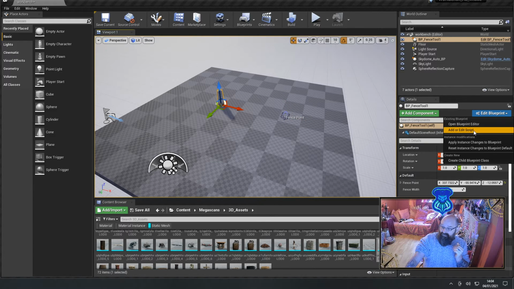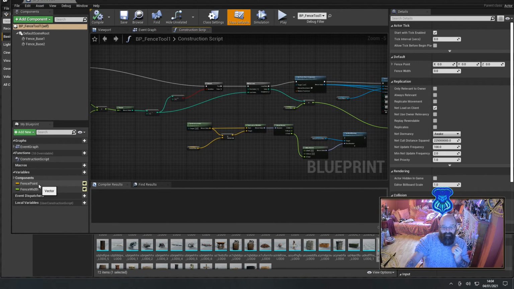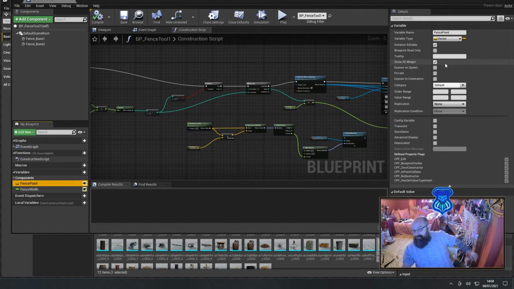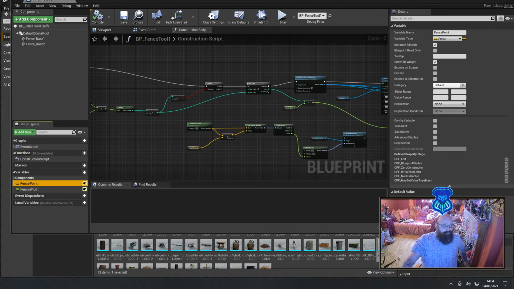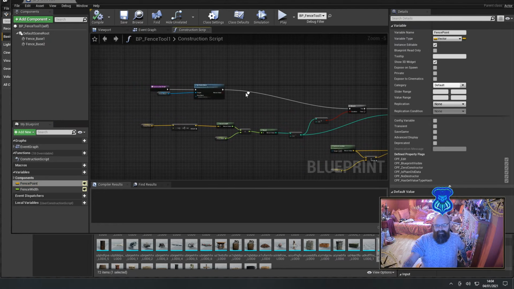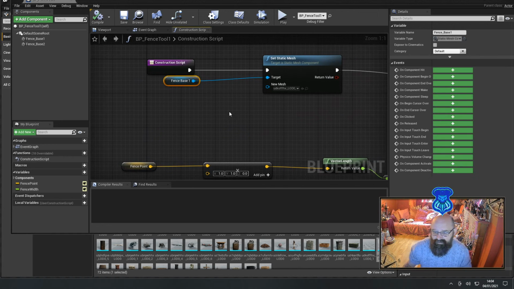Firstly, I'm going to check my blueprint. Right, so I do have my fence point here. What show 3D widget on? Got my for loop. Endpoint vector is editable. Something very odd here. No, I don't seem to be able to get this to work the way I want it to. So, I've got my fence base, construction script, set static mesh, and my target.